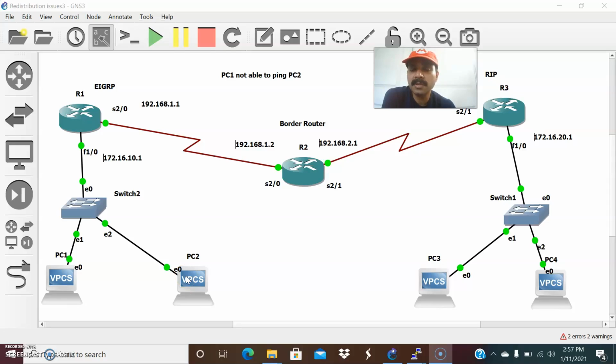And today let us discuss and debug the redistribution issues. So this is an architecture where I connected R1, R2 and R3. On R1 I configured EIGRP as a routing protocol, and on R3 I configured RIP as a routing protocol. And R2 is a border router which does the redistribution from RIP to EIGRP, from EIGRP to RIP, right?